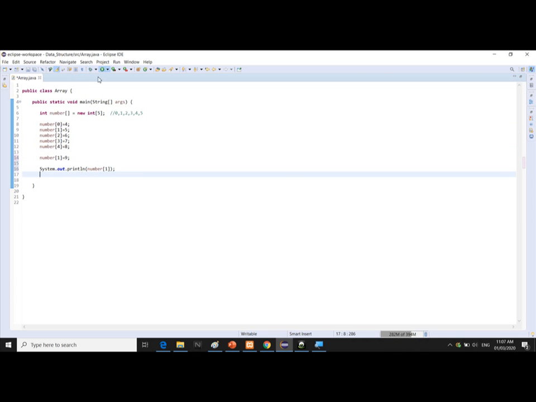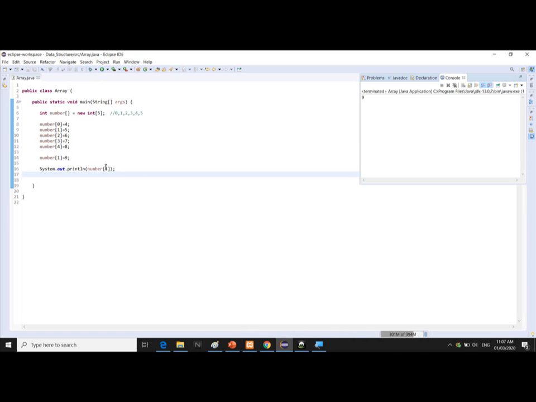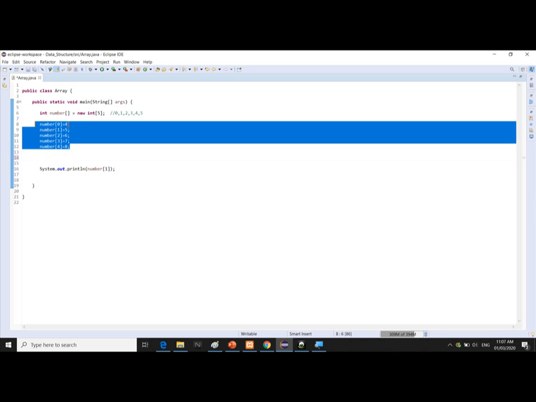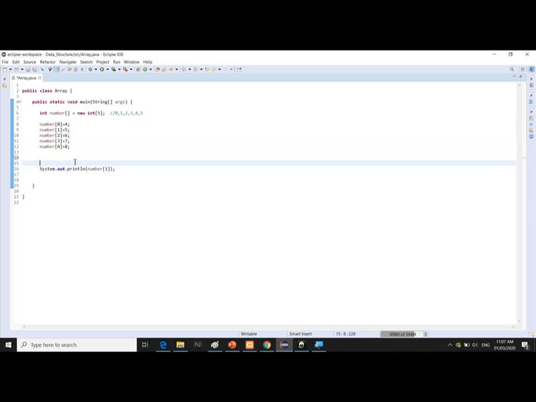So we would expect the value of your number 1 index would be 9. What if I would want to display everything? Display all the outputs or the elements or data onto this array. So a for statement is a looping statement that would allow you to display everything.